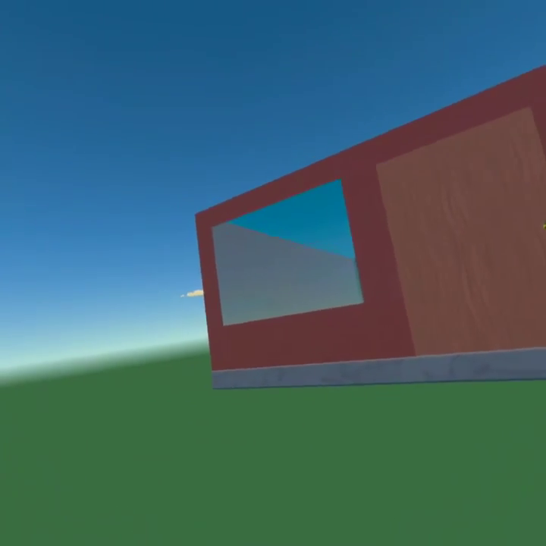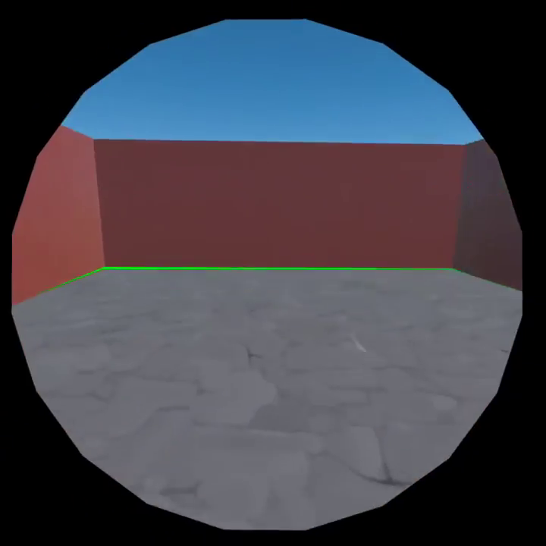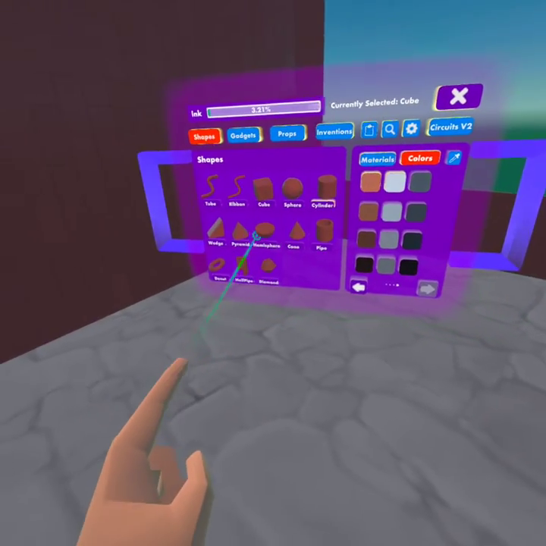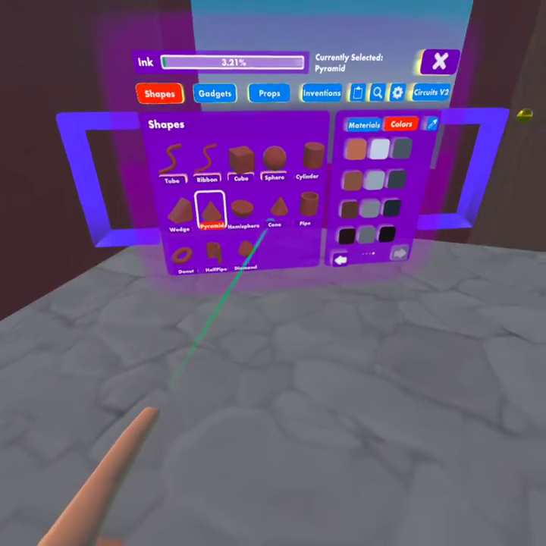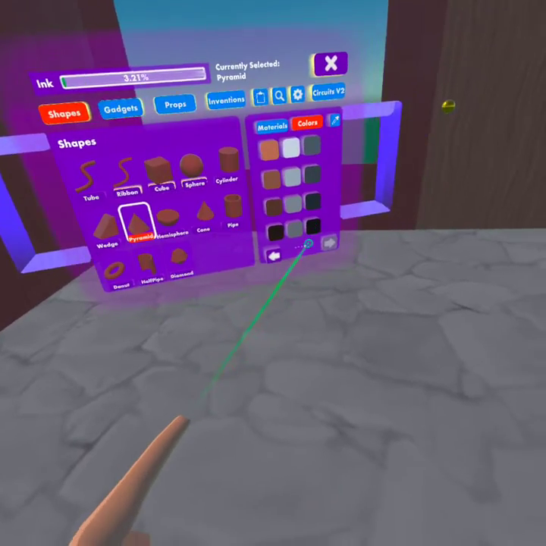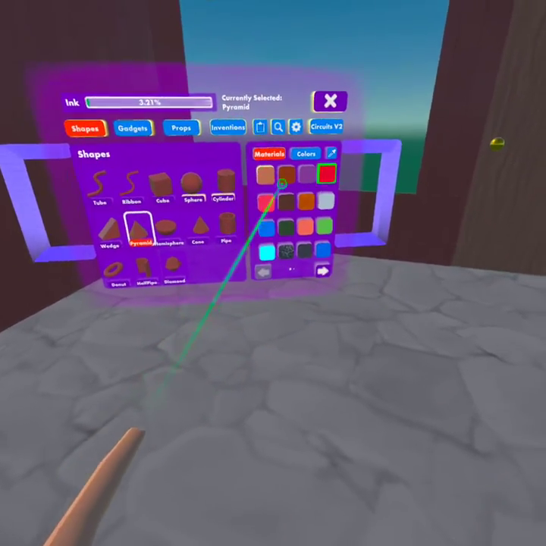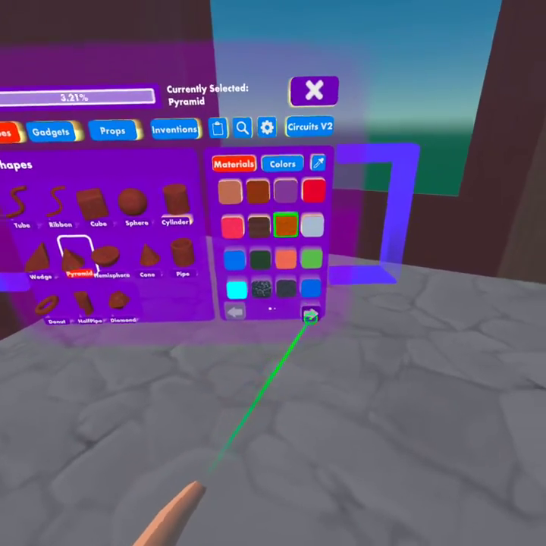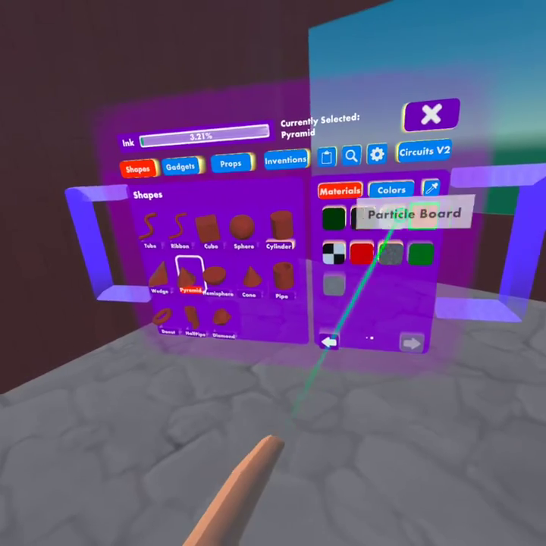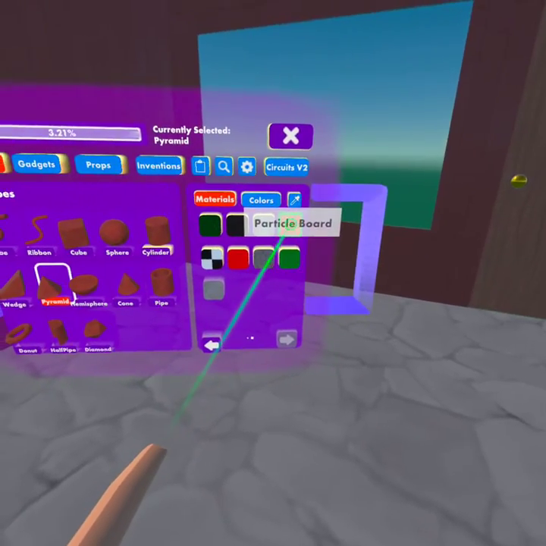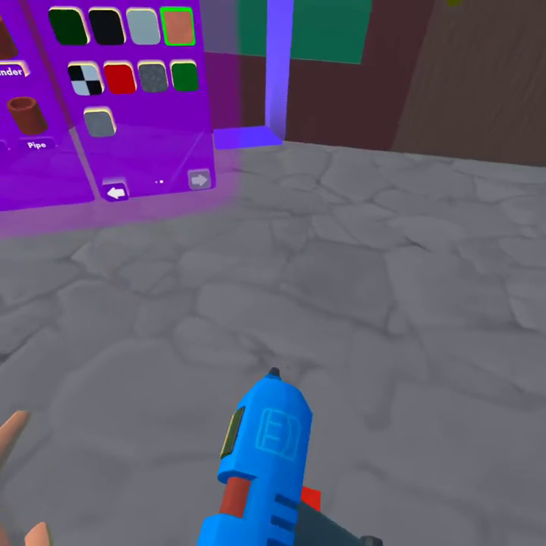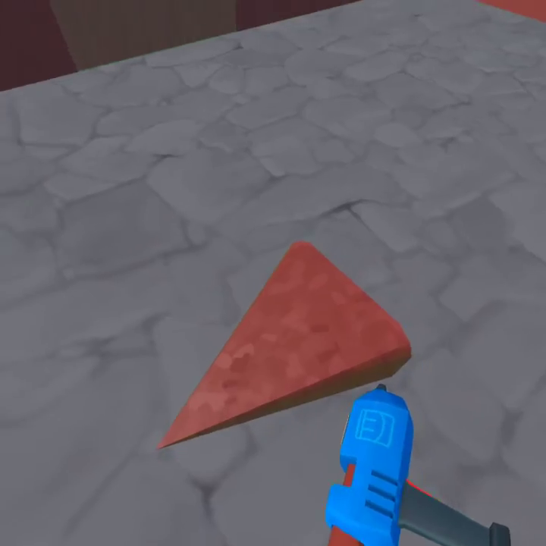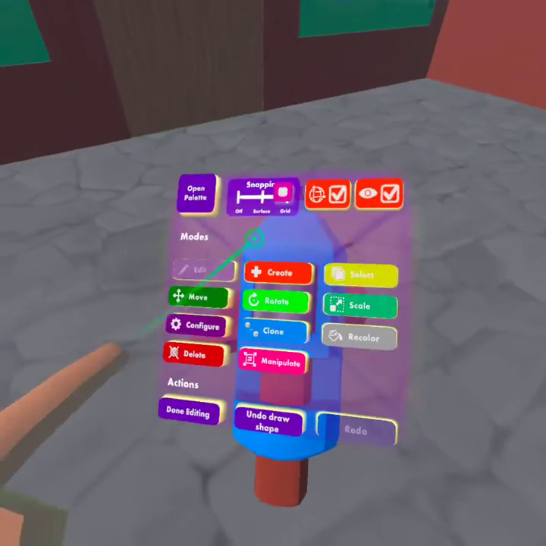Now you can do a cool little design for the roof. But I'm gonna go old school. Go to a pyramid, not a cone. And let's see, what kind of material can we use? That's dirt. No, we don't want that. What does that look like? That's fine. Alright.